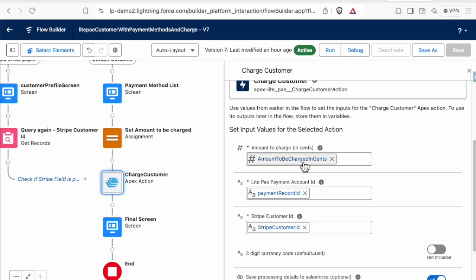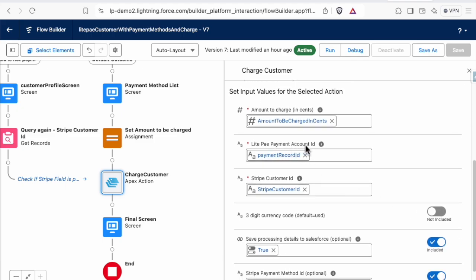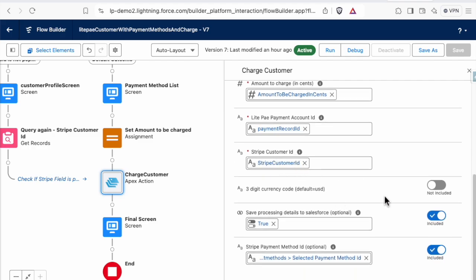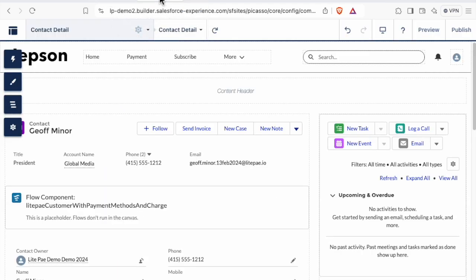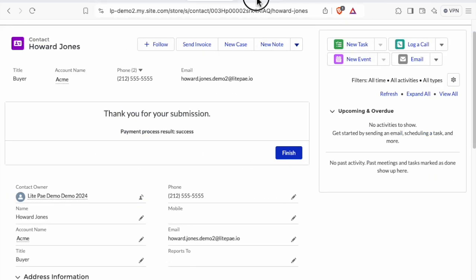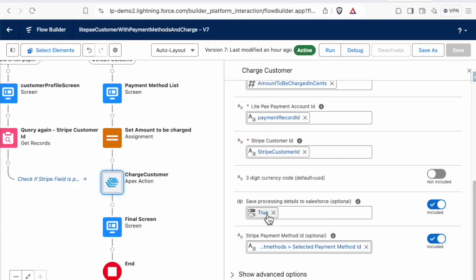So here we will configure the amount to be charged in cents, and then again the payment account ID, and then the Stripe customer ID, and here we have save processing details to Salesforce, which is optional. Basically what it does is it creates the submission record with some details as I mentioned in previous information, like here, this record. So if we don't configure this, then it will not save any information in Salesforce, but it will still charge the customer.